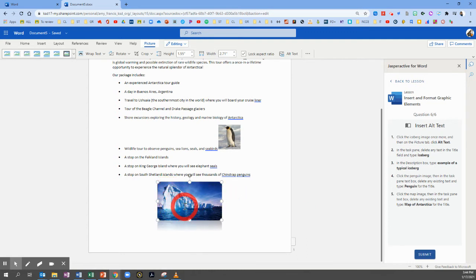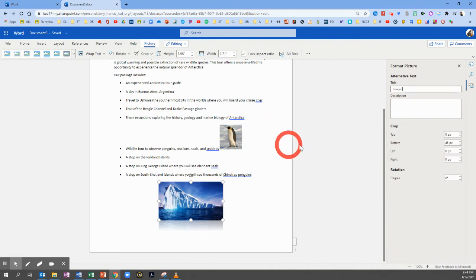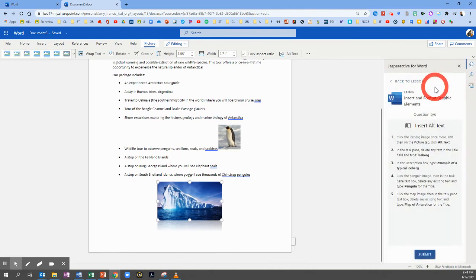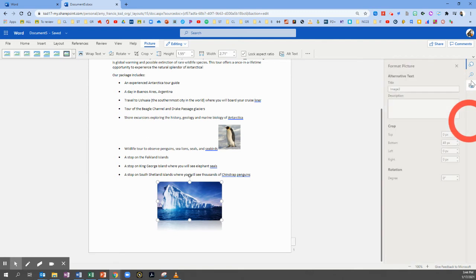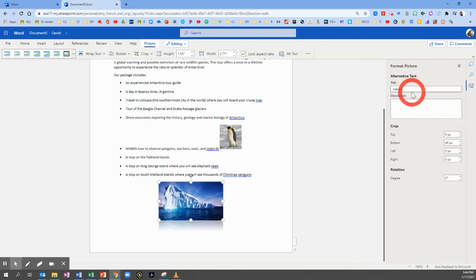With the iceberg image still selected, we're on the Picture tab, we're going to find Alt Text. It's on the far right of the ribbon. We're going to add in a title and a description. Since this box pops up and covers up our directions, I'm going to click the hexagon to go back to our directions. The title is going to be Iceberg. So I'm going to copy the word iceberg from the directions and then click on this little picture underneath the hexagon, paste it into the title.